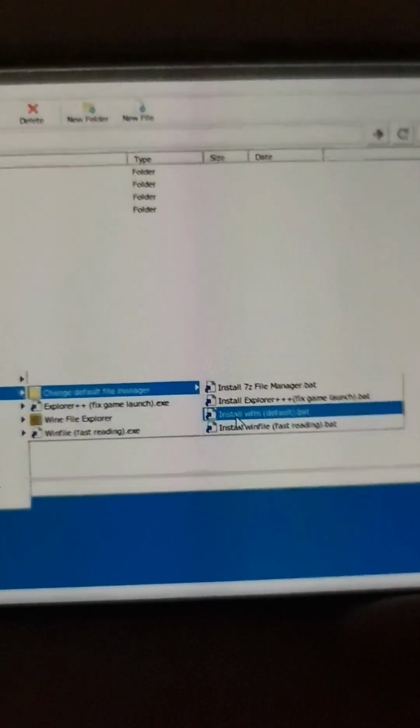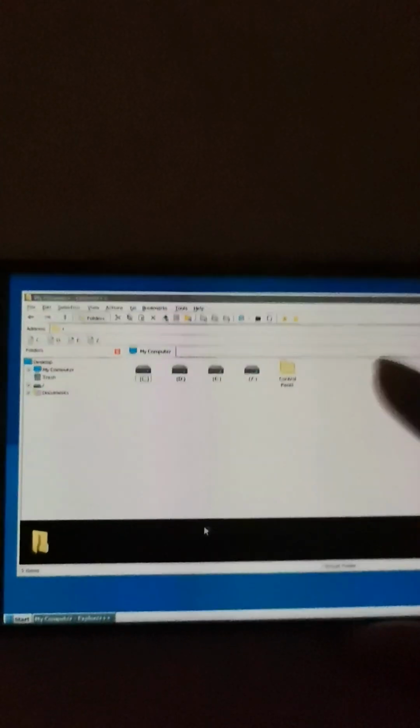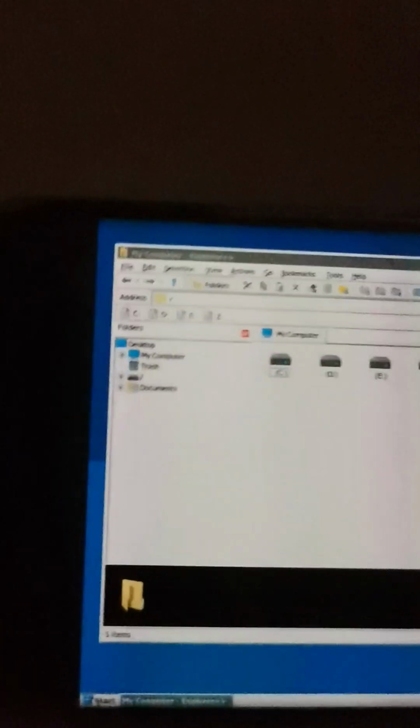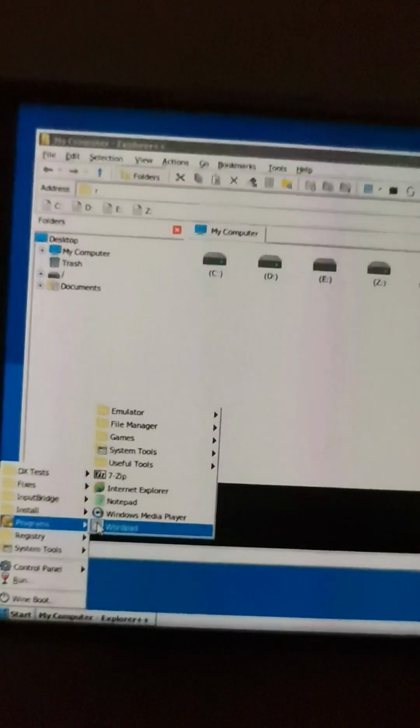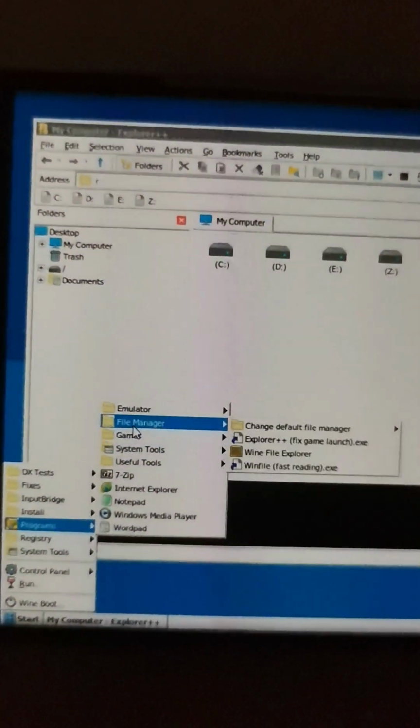You can also change the default file manager. As default it is the WFM or Winlator file manager, so you can change to Explorer++. So we will test it. Okay, it will change. Yeah, it's magic, right? But sometimes it will break also. So if it breaks, just change the default file manager again.